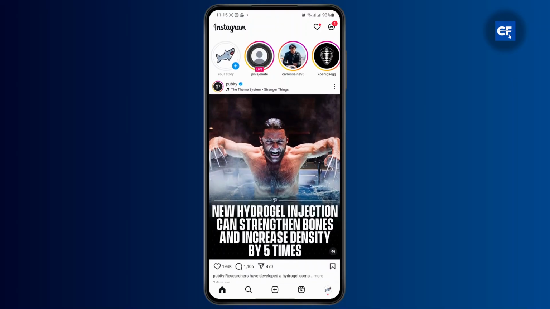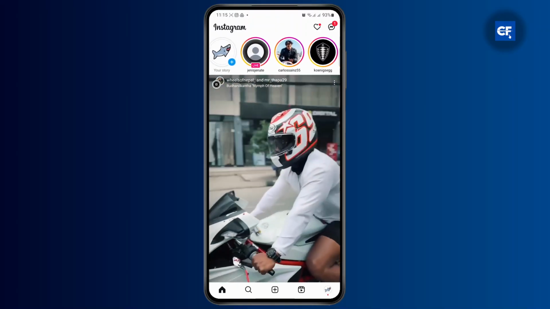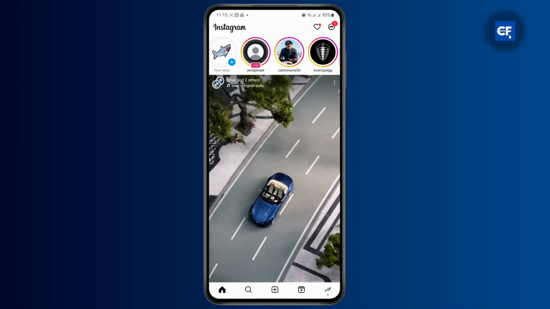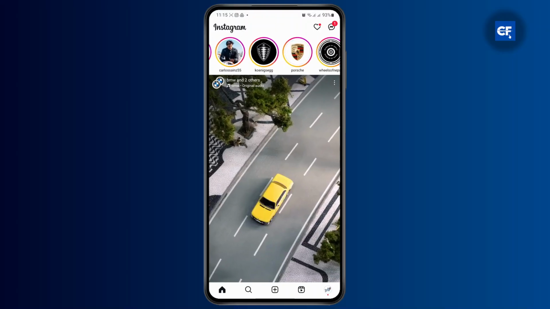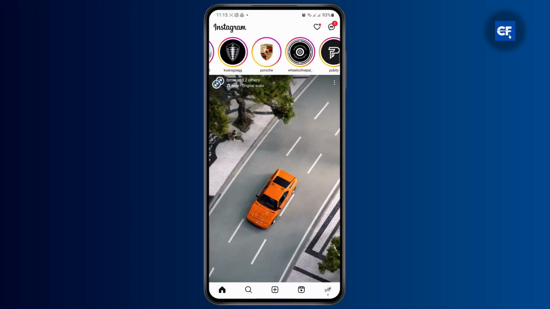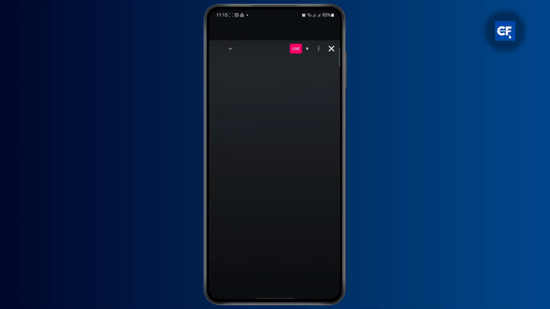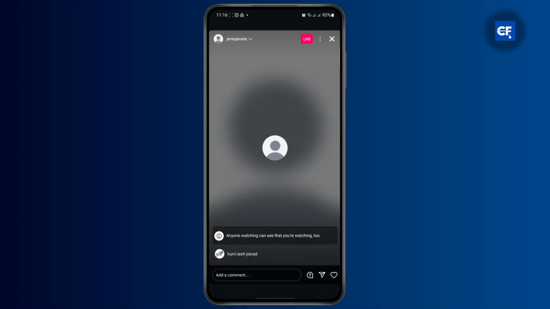So if you're logged in and if someone is live on Instagram, it will show you right here beside your stories. So you can just tap on it to view live. Just tap on the story right here, and then you should be able to see who is live.